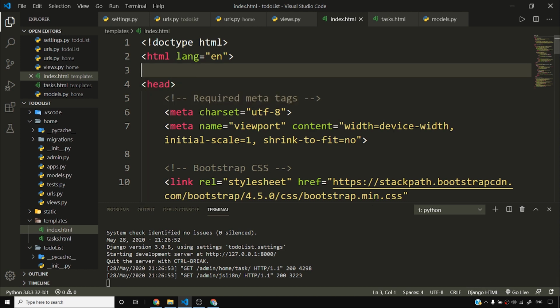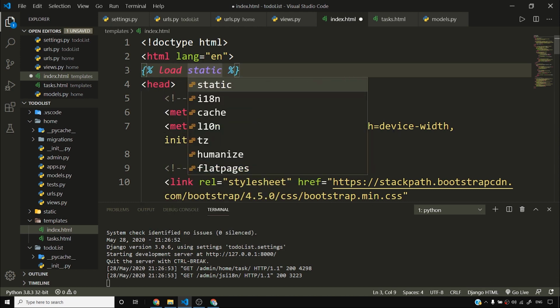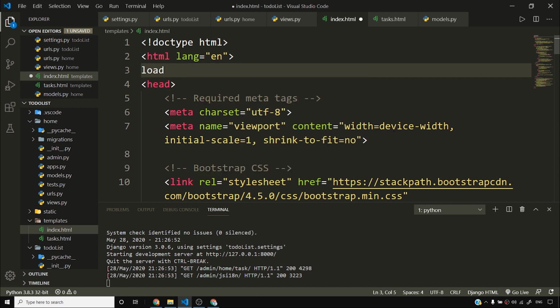And why is this helpful? If you say load, it will simply load static. It will show you all the suggestions. This IntelliSense tool is awesome. You can install this extension, and you can enable this extension wherever you have Django projects.